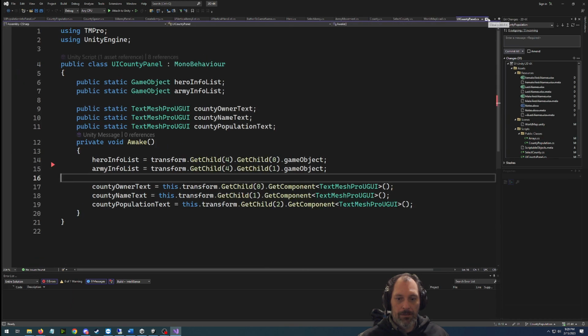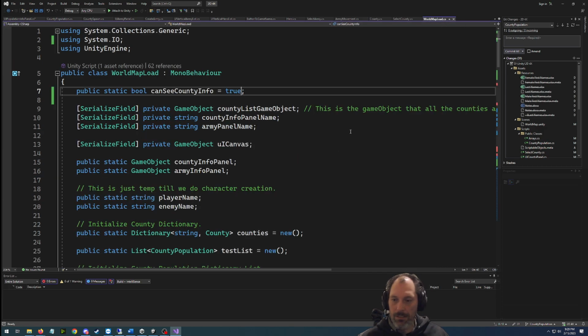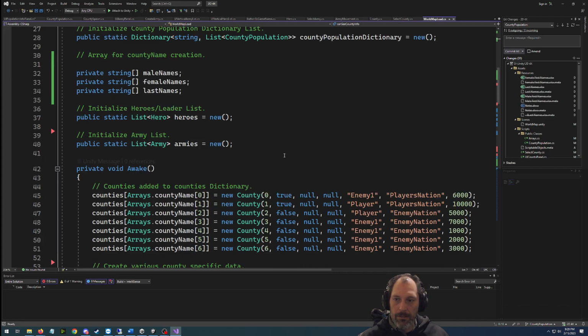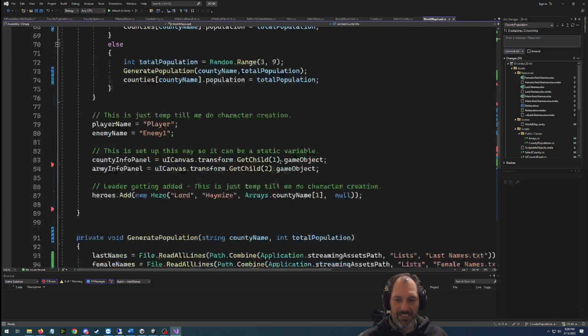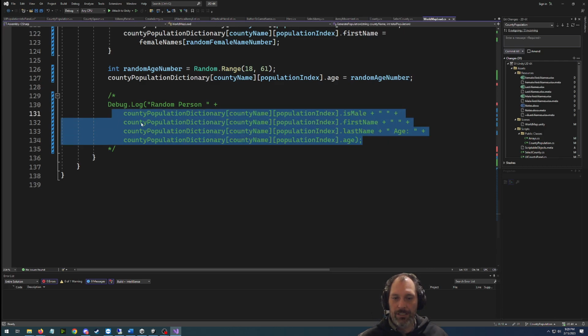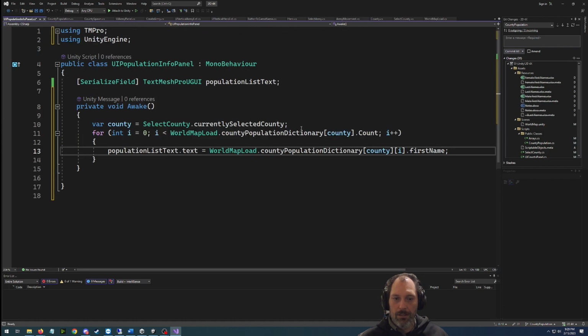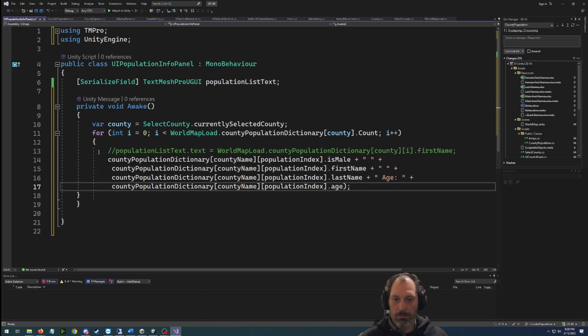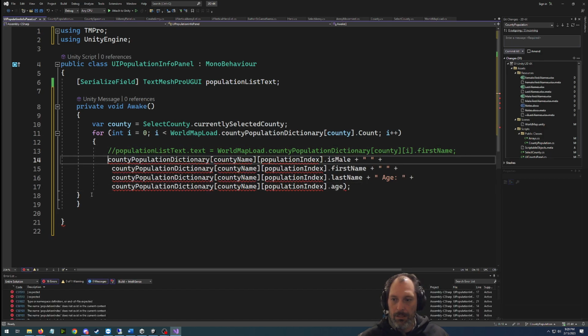UI county panel. No, we set this up kind of interestingly. Why was I looking for this? Because I was looking for this. This is what we're going to do. Copy this. Way back to here. Let's actually just comment out this whole thing. Speed is the main thing we're doing here.